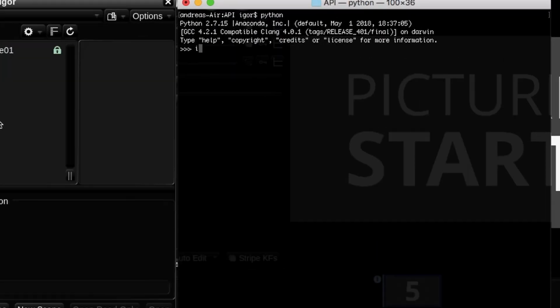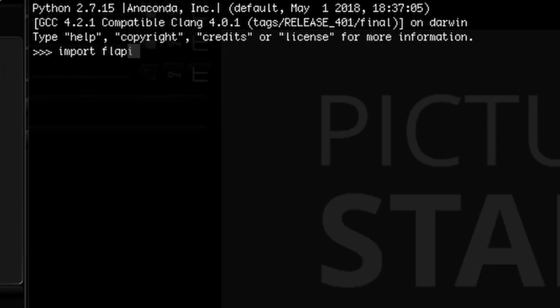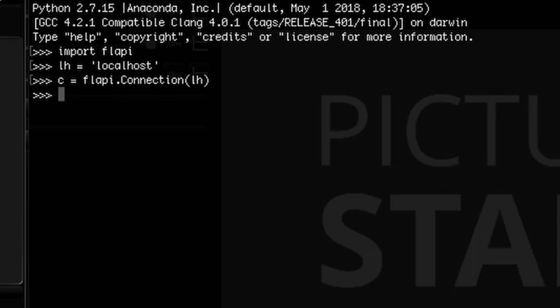So the first thing we'll do is import FLAPI. I'm going to connect to a Baselight that you're looking at. It's running on this machine. So I'll just declare this variable LH, localhost, because we'll be using it repeatedly. So now we can make an instance, we'll call it C, and then we connect. We have a true response, which means we're connected.